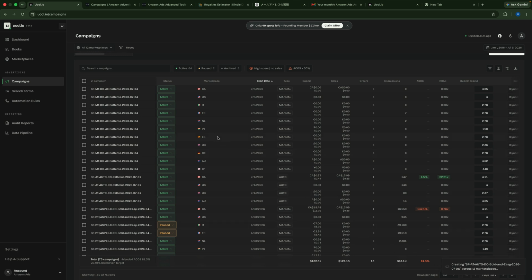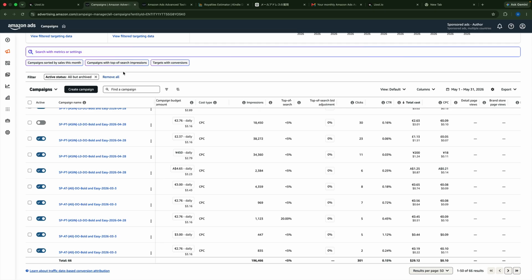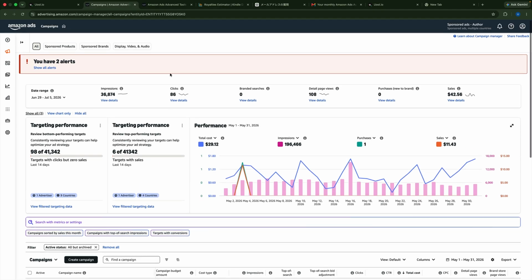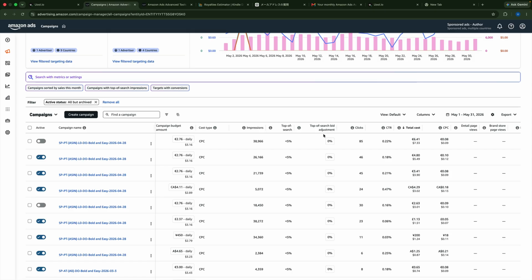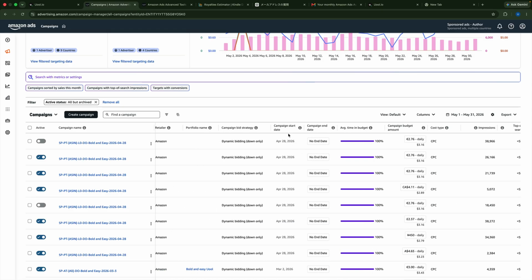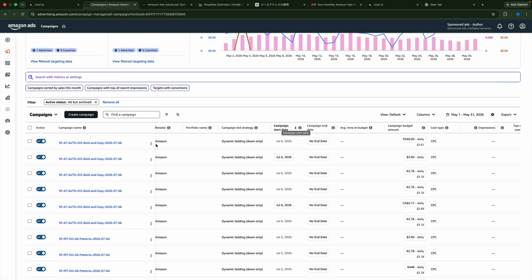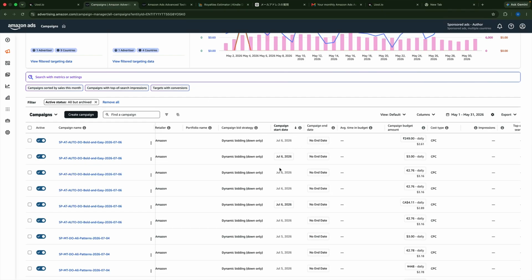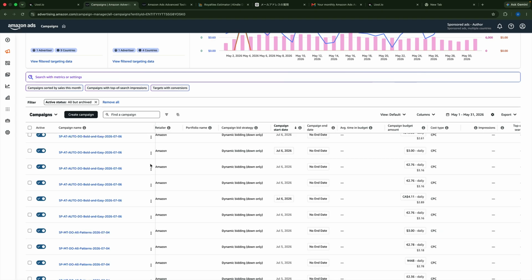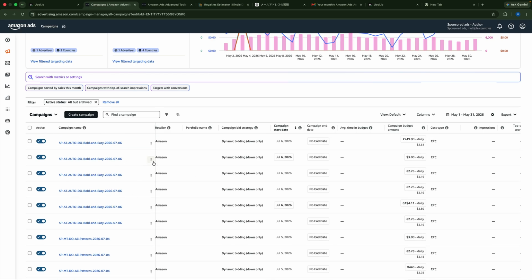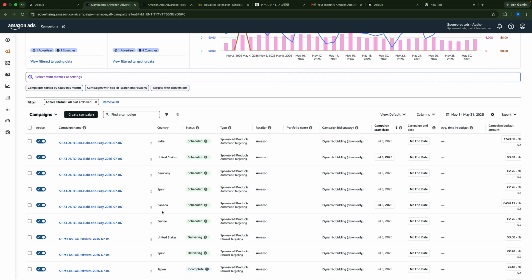Once it's done, we can see the campaigns in our app, and also we can see the campaign in Amazon Ads. If I go to Amazon Ads here, I can choose the campaign starting date. You can see today is June 6th, and 1, 2, 3, 4, 5, 6 marketplaces have been created with this auto campaign. So this is very convenient.